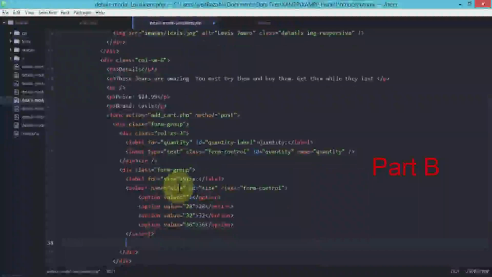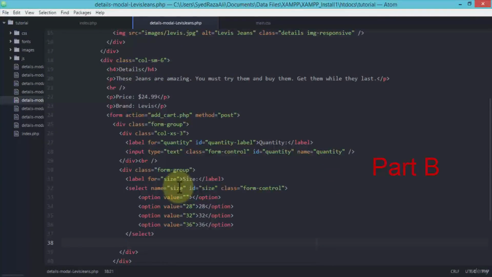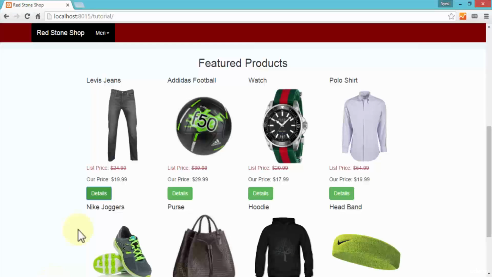Or let's test it out. So I want you to see what we actually did so far. So let's save this. Let's go to our browser, refresh, and here's my Levi's jeans. Click on the details.